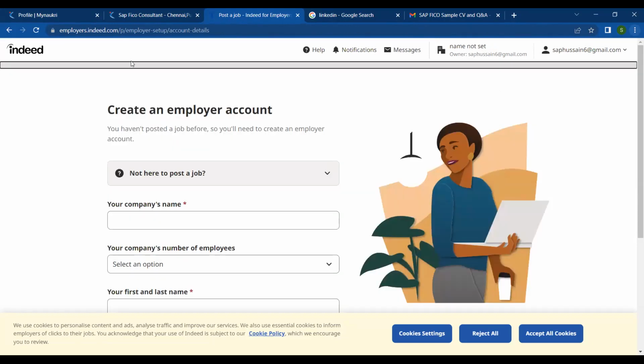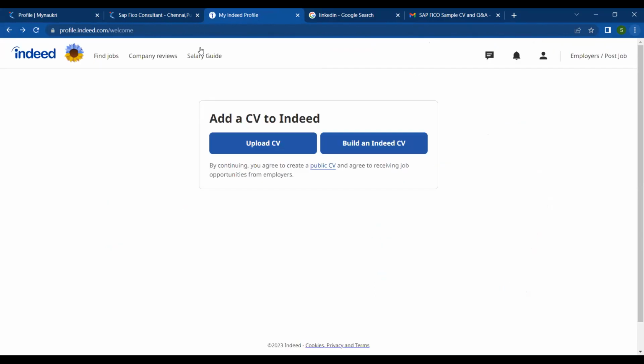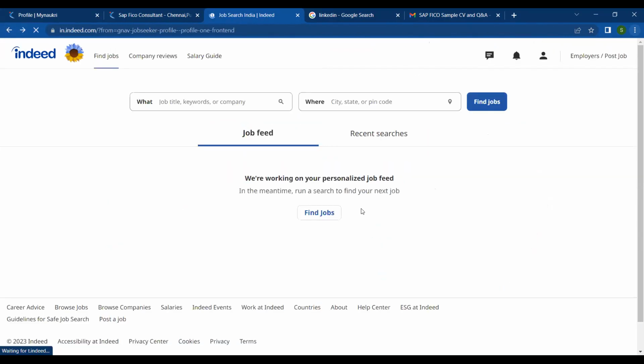It's very easy to create an Indeed profile. You simply go to Indeed, click on create profile, and create your profile the way you did on Naukri, right? Ensure that you do the same thing you did on your Naukri profile. And in the same way, you can create your profile on LinkedIn.